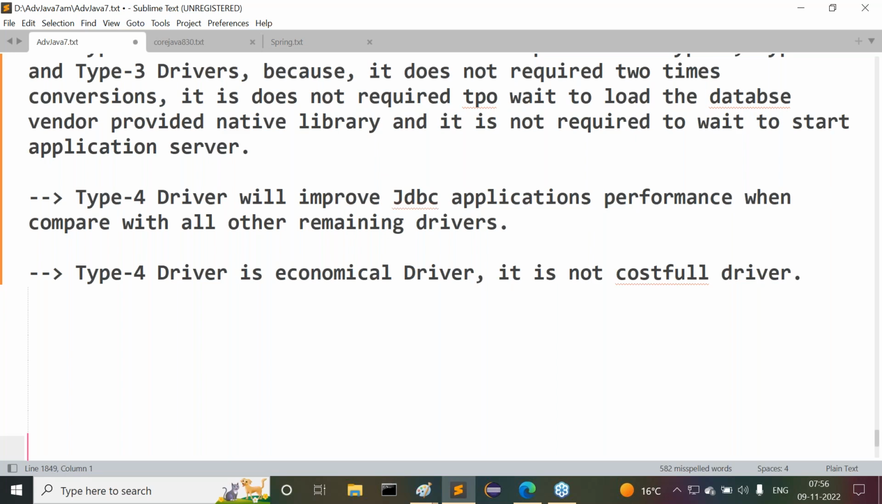Why? Because it's freeware in every database vendor, in every database site. We are able to get this in the form of a jar file. That jar file here we are able to get. Even we can download this type 4 driver directly from the internet free of cost. Not required to take anything. It's the cheapest driver to use in our application. Cheapest and best driver when compared with all other drivers.